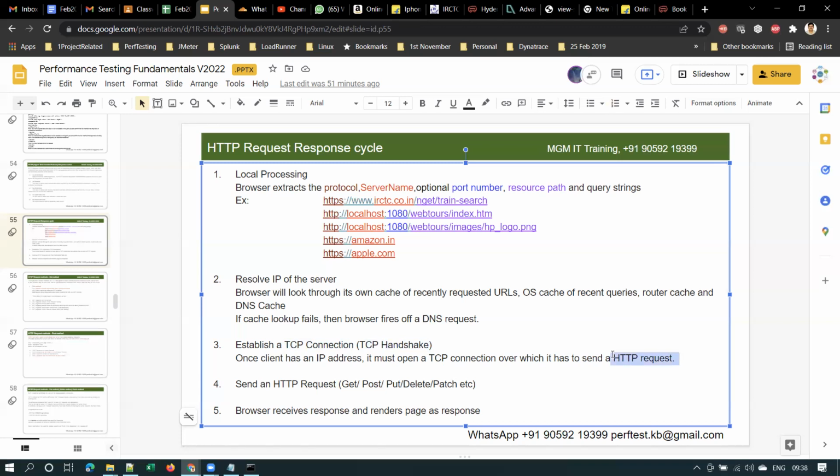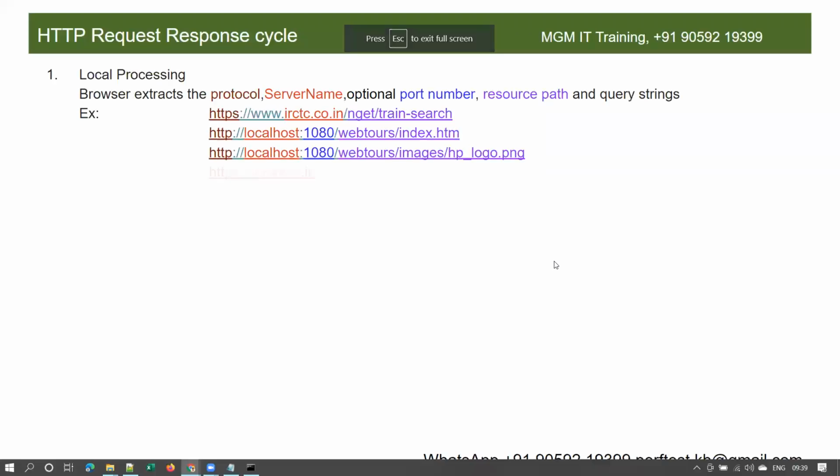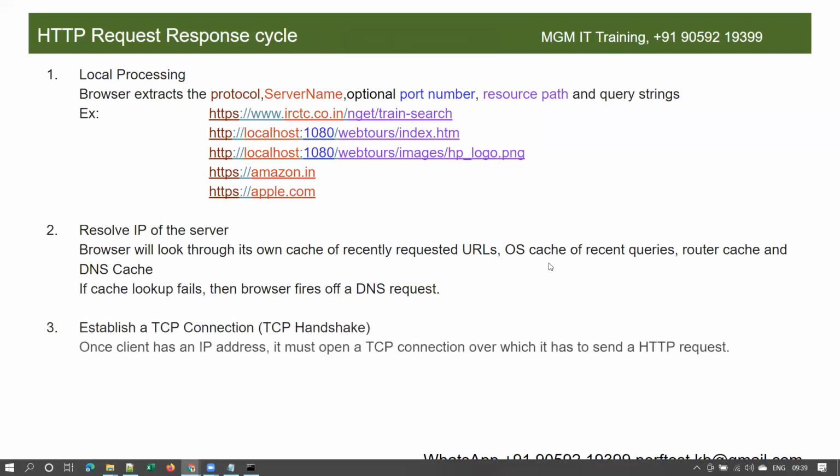Right? So once it's established, the HTTP request, again, can be a GET request, a POST, PUT, DELETE, or a PATCH request. These are simple terms to understand. I will explain each of these. What is a GET request? What is a POST request? In one of the next sessions.